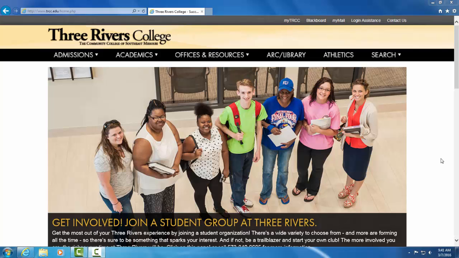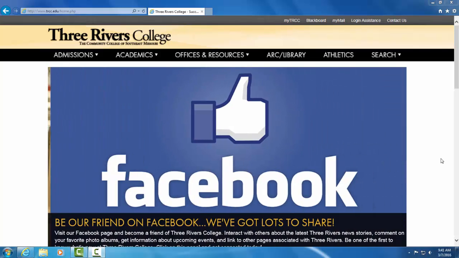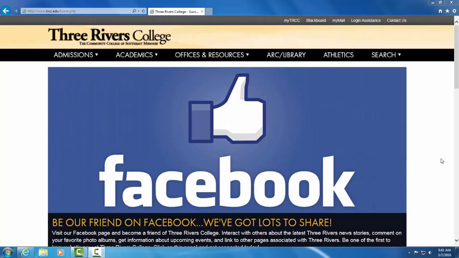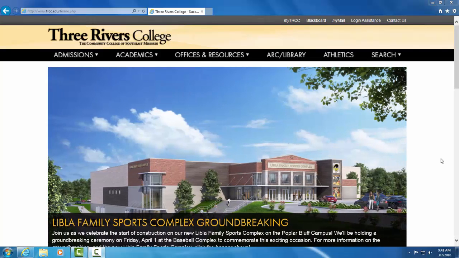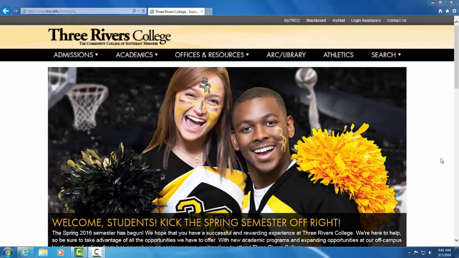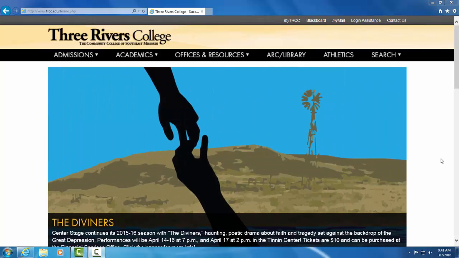Also included in the database are more than 13,000 biographies, 45,000 character entries, 5,000 synopses of literary works, and hundreds of images and videos. First of all, let's show you how to access this database and all databases supplied to you by Rutland Library at Three Rivers College.